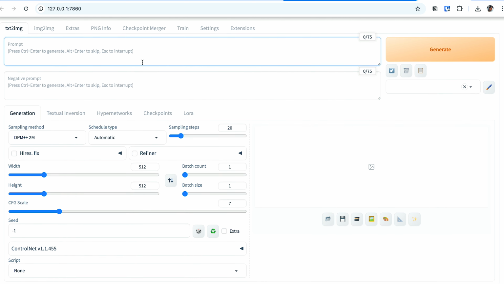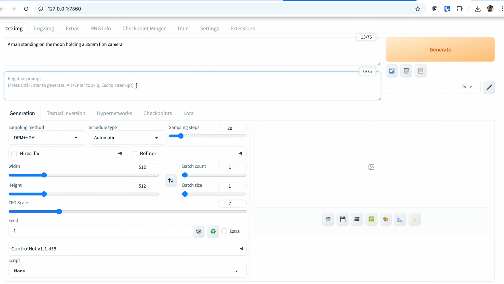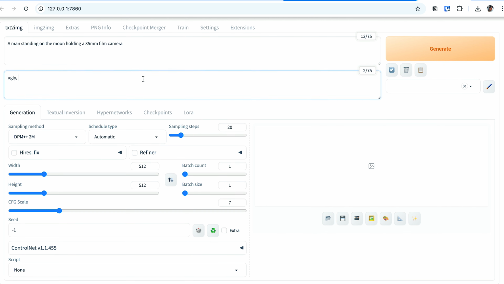And then we get to the prompt. Let's just type in a man standing on the moon holding a 35mm film camera. And then below it, we have the negative prompts. This is where you can tell the machine, do not include these items. So I'm gonna put ugly. I don't want this photo to be ugly. Oh, ugly, there you go. I know how to spell, I'm an adult. And then keep working down.